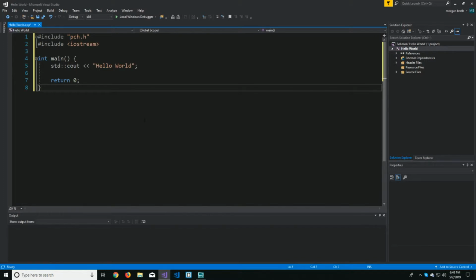So we got our pch.h for Windows console application. Include iostream, so we can just do basic programming for C++. In our int main program, std::cout << "Hello World"; return 0.